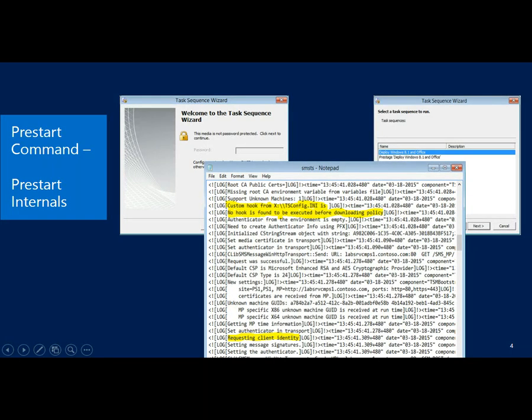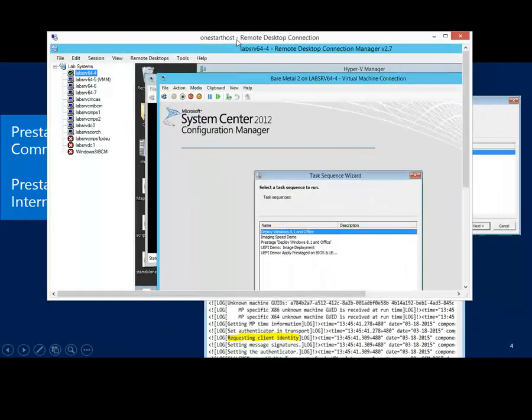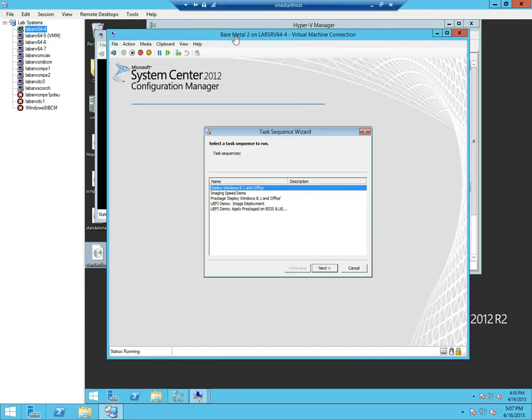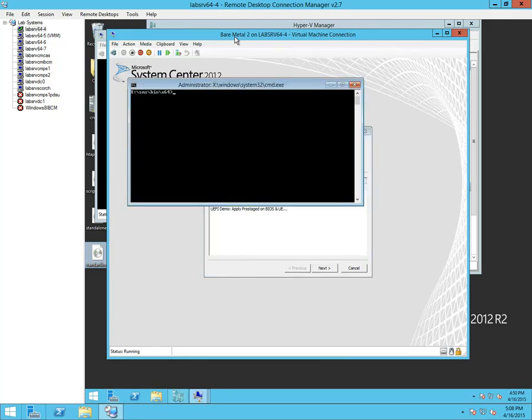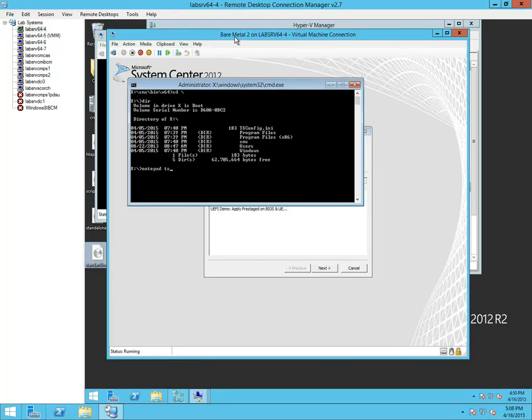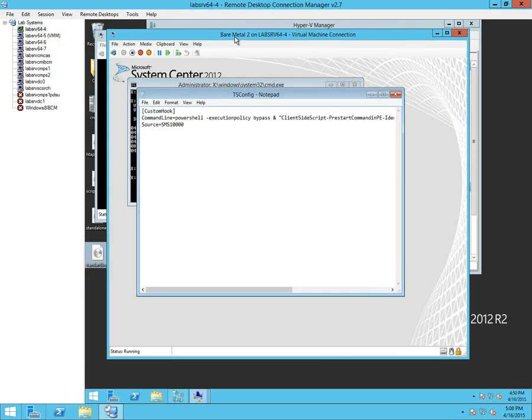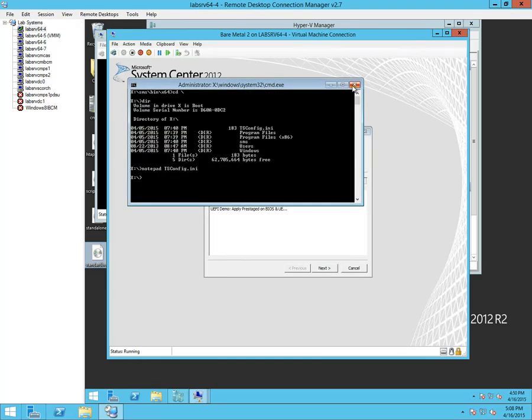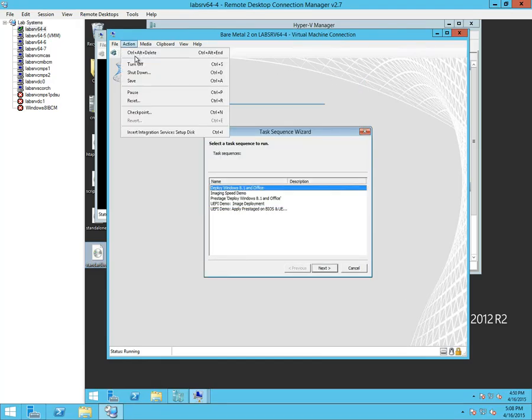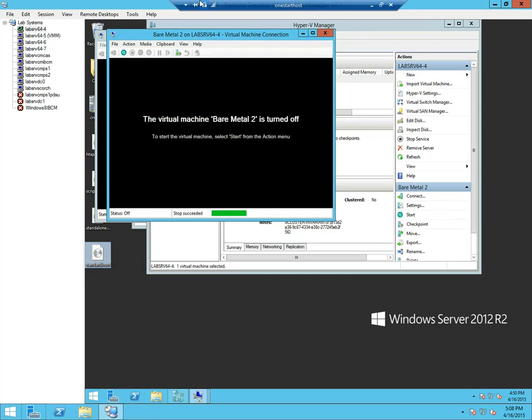So before I go on, let me just pull this in to show you real quick because I did keep this running. If I press F8 to go to the command prompt, and just go to the root of the X drive, there's this tsconfig.ini, and this is where we actually store the command line for the pre-start command and then the source directory that we're using. Right? So just a little bit of knowledge there. Okay, we'll turn that off now and pull the lab back out.